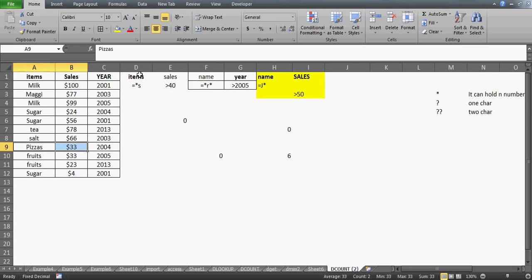You have the pizzas. It's not greater than 40. Let me just change this to 77. You can see here that I'm getting the result as 1, right? And similarly for this, if I increase this to 88, 99, this will be done. So this is how you can do a lot of stuff with this dcount function, especially when you combine them with these special characters. Then it really makes a lot of sense. It becomes very powerful, right?